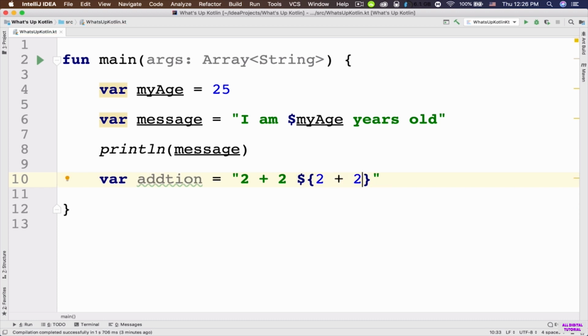An expression results in a value. That's why it is actually called an expression. Here, 2 plus 2 results in a value, and the value is number 4. So I can say 2 plus 2 is, and here it is the result.